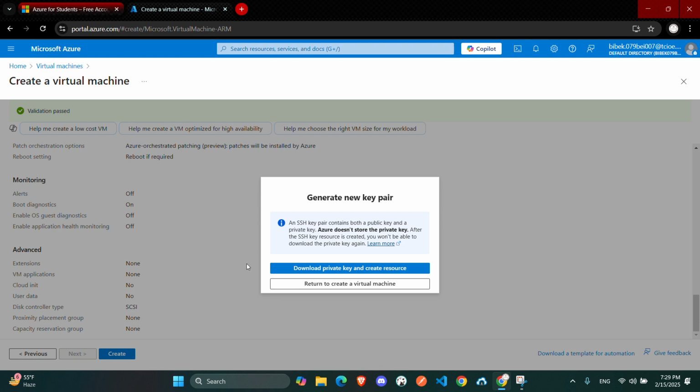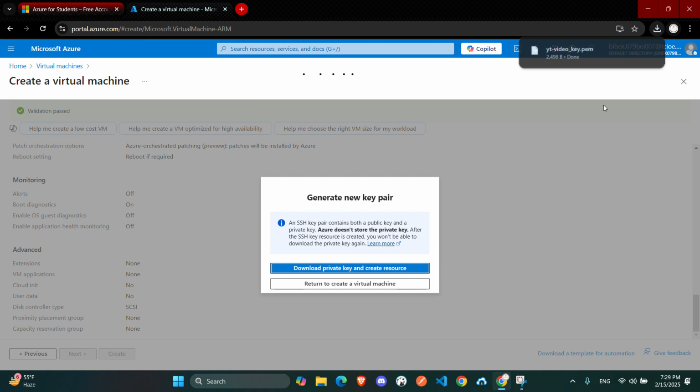Okay, there is a newly generated key pair. We need to download this right into our PC because next time whenever we want to access our virtual machine, we need the key to access that, right? So Azure doesn't store our private key. That is the SSH key pair. We need this to access our virtual machine later on. So just download it. I think it's done. Now return to the create procedure.